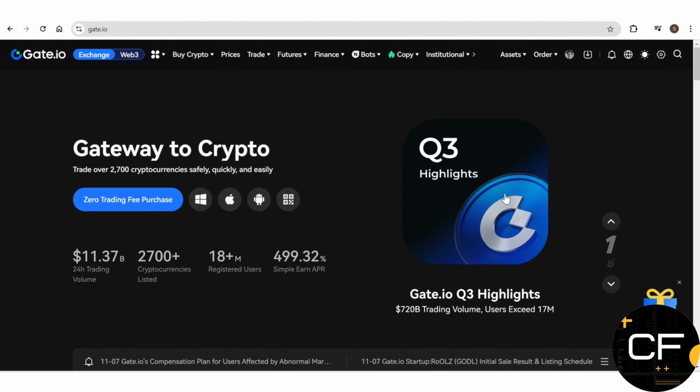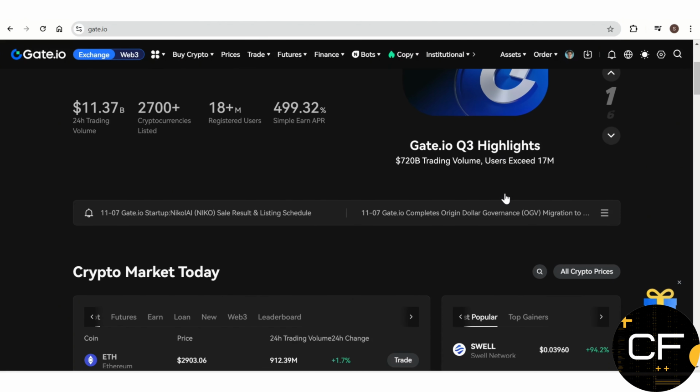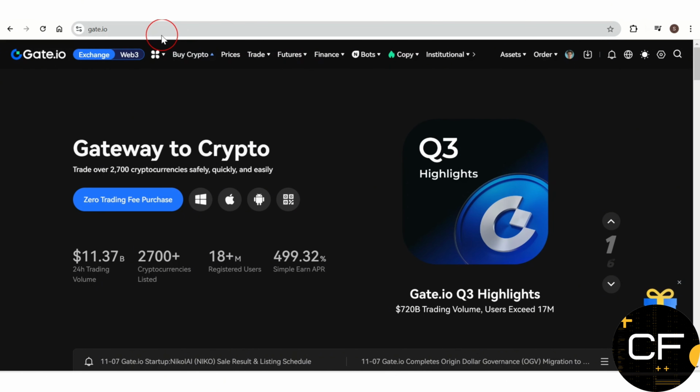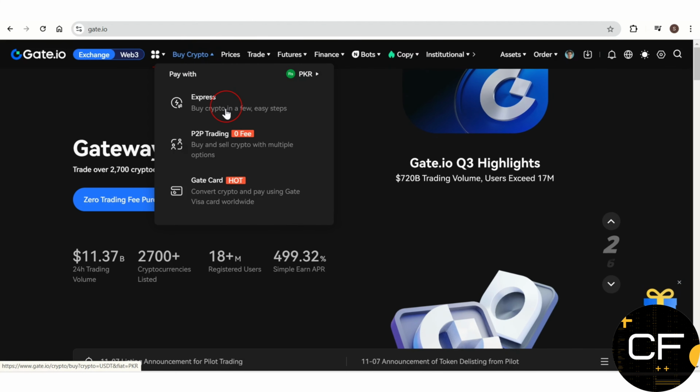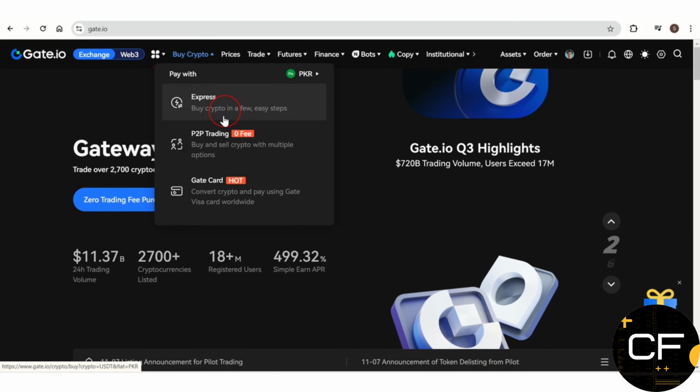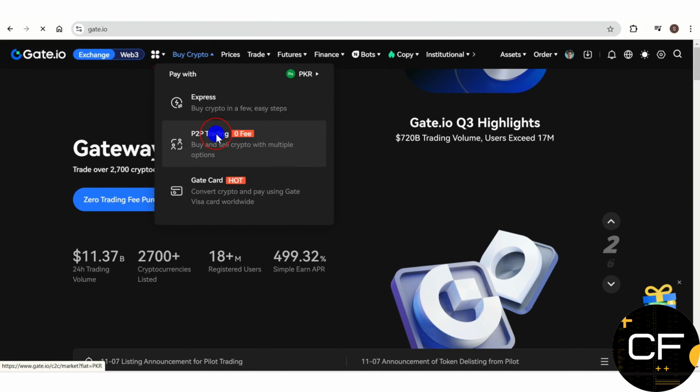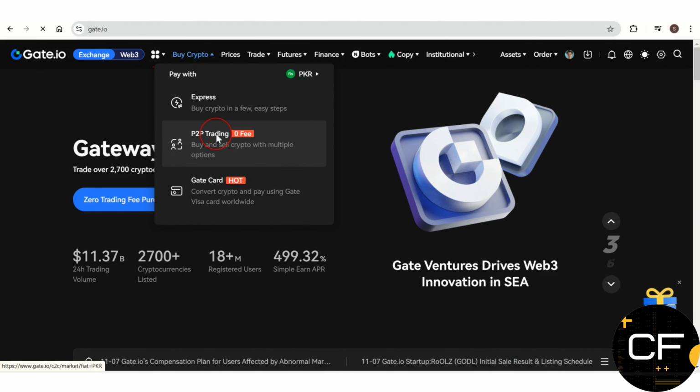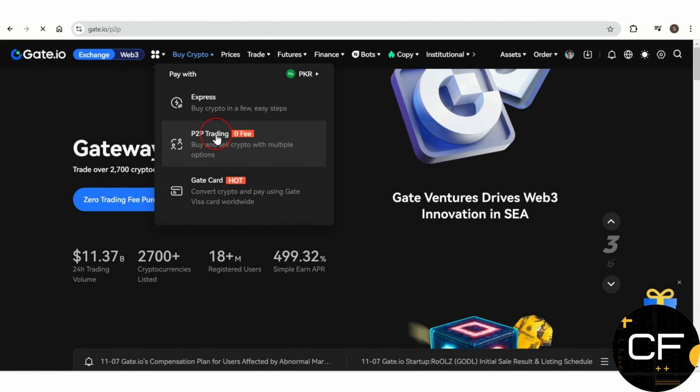So for this purpose, first you need to open Gate.io on your browser on your PC. Once you open Gate.io on your PC, at the top you can see many options. Just click on Buy Crypto. Once you click on Buy Crypto, this page will pop up. Here you have three options: Express, P2P Trading and Gate Card. Just tap on P2P Trading.